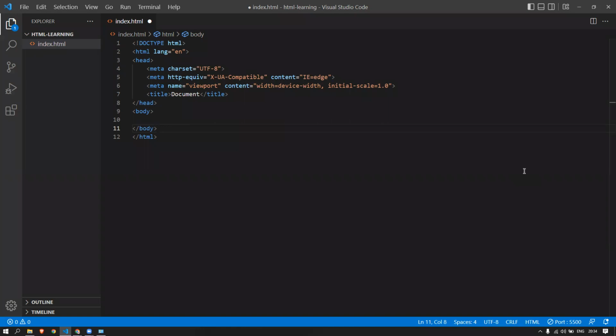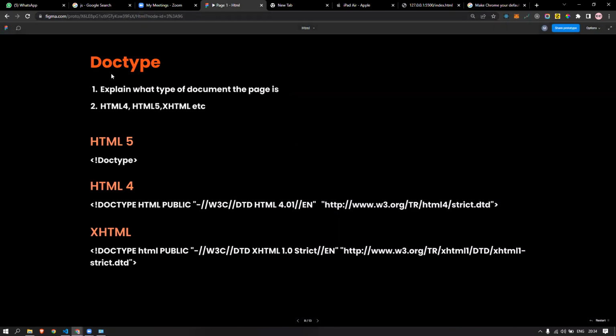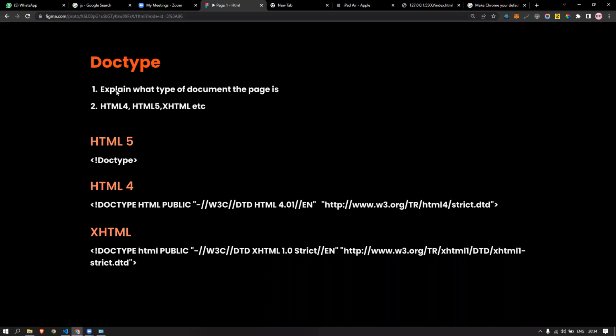Then I will explain what these things are. First one is the doctype. What does the doctype mean? I'm coming back to my page structure code, where I have the doctype. It explains what type of document the page is. For example, there is HTML4, HTML5, XHTML, etc. What does HTML5 mean? Because now we are in the technology of HTML5, that is what it means.